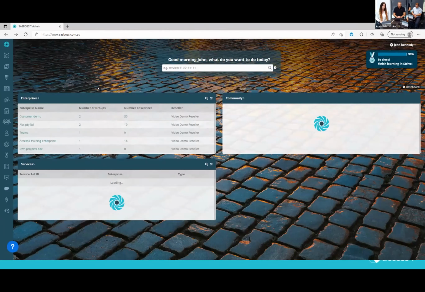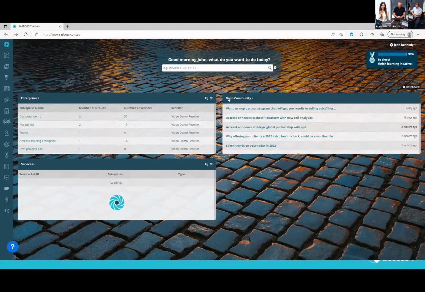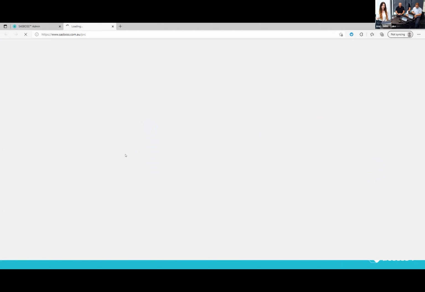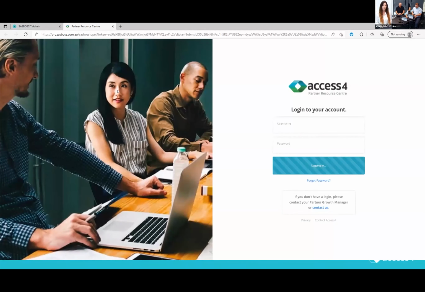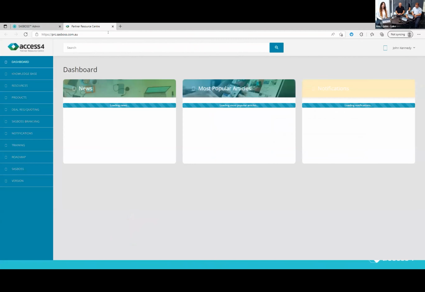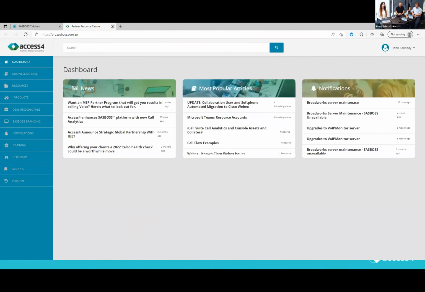The other thing you can do is a quick launch menu. So at the top on the banners, you can go quickly to those items as a quick launch. So you go to community, which is living in the customer PRC at the moment, and that will take you straight there. It's a quick launch spot.